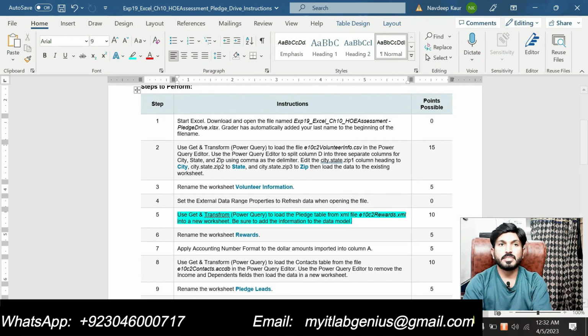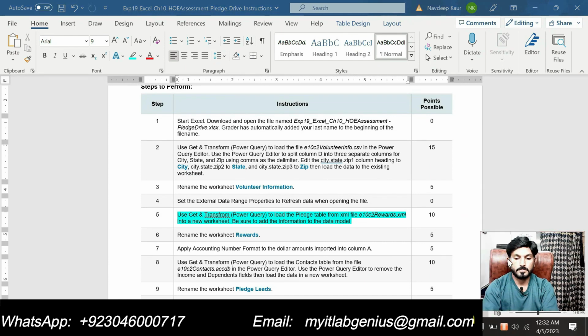In step number 5 it is saying to use Get and Transform Power Query to load the pledge table from the XML file, and the file name is E10 rewards.xml, into a new worksheet. Be sure to add the information to the data model. So first we will load the pledge table to the worksheet and then we will add this to the data model. That is all about step number 5. So let's do this one.